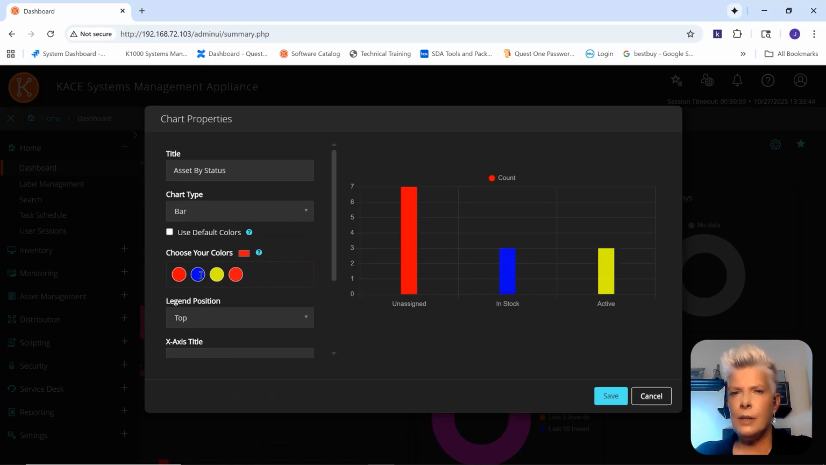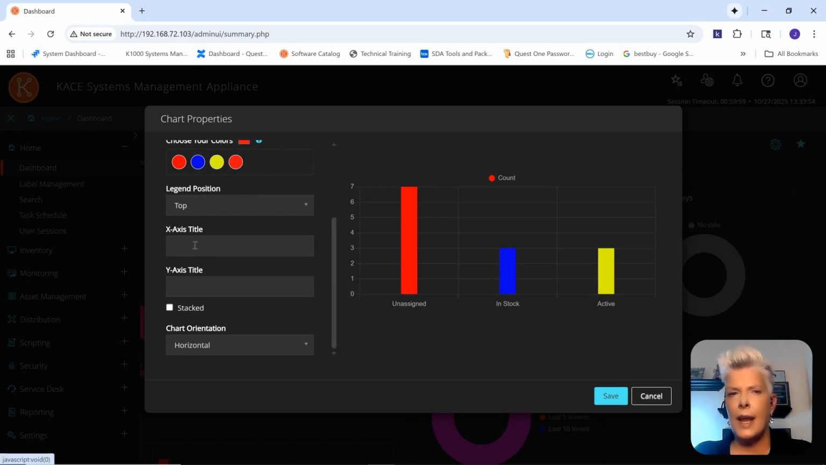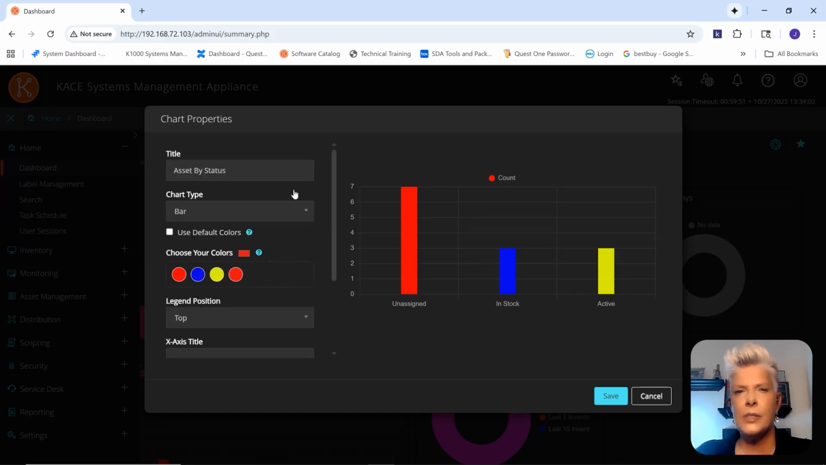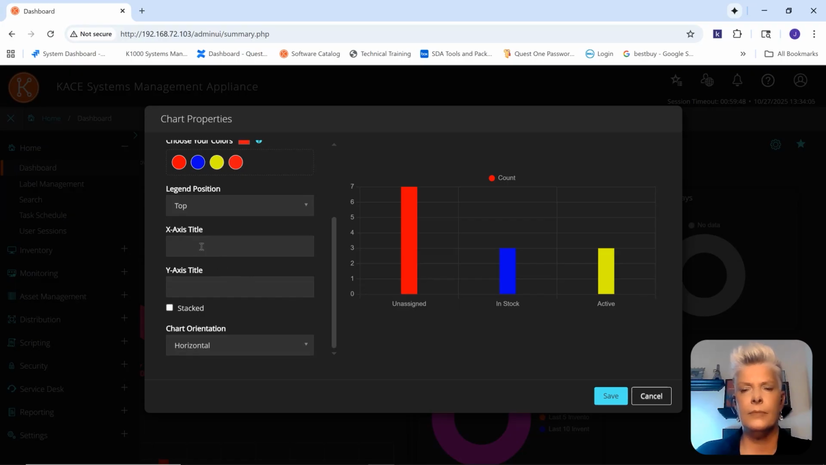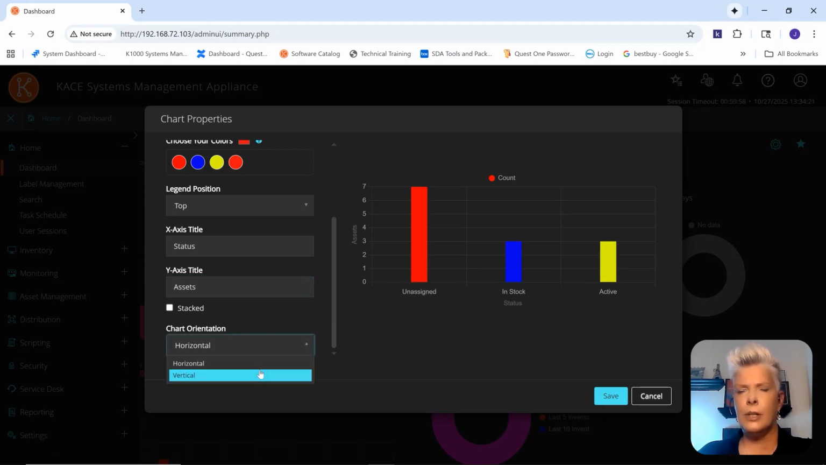The legend position, do you want that to be at the top of the screen, at the bottom, the right, or the left? And then you can actually add in information as far as X axis titles and Y axis titles. For instance, what are we looking at? This is access by status, so I might say status is at the bottom. And then you can see that's added to the actual widget itself. I can also change it to be horizontal if I want.